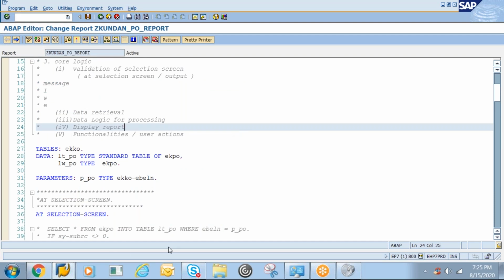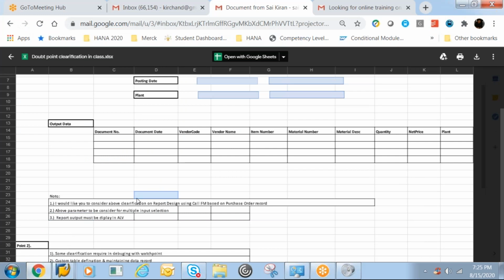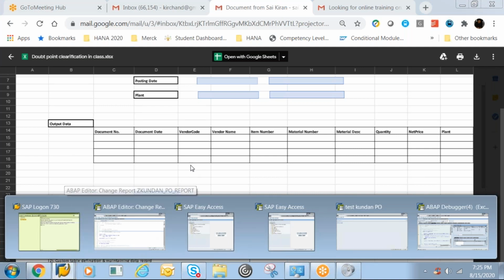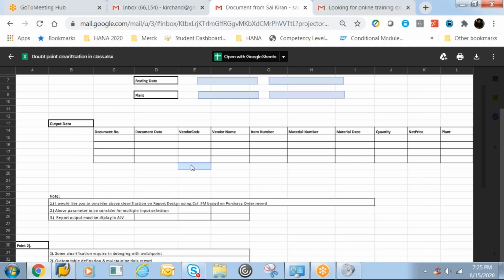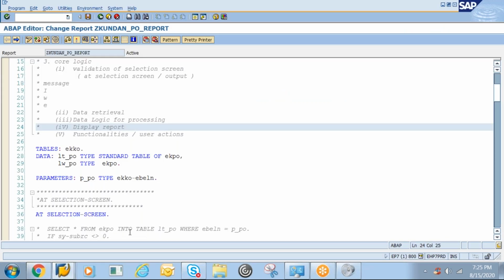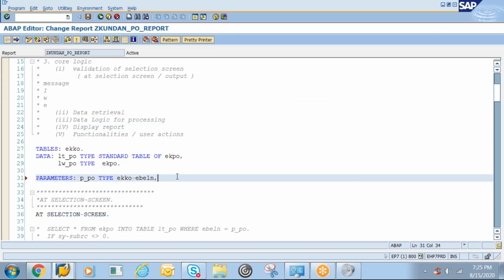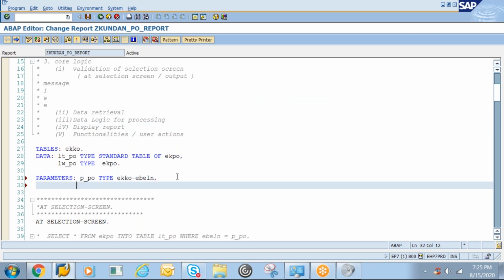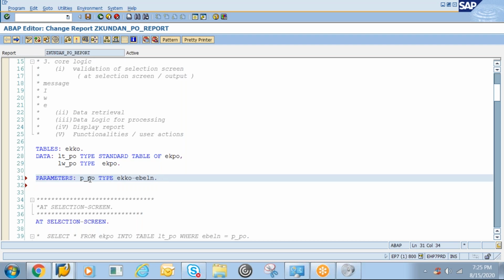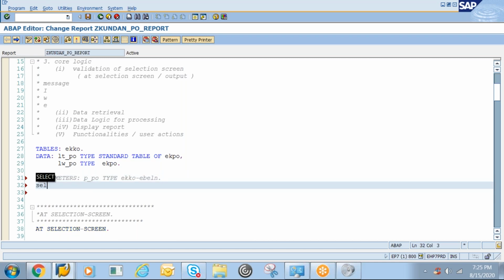Fine. You have another question as well, right? Yeah, I have a question here. If I take multiple input parameters for the purchase order number, what do we need to define in the same code? I think something might be changed in the parameter. Exactly. Let us change it here itself. You have to write select options here. So the parameter becomes select options.